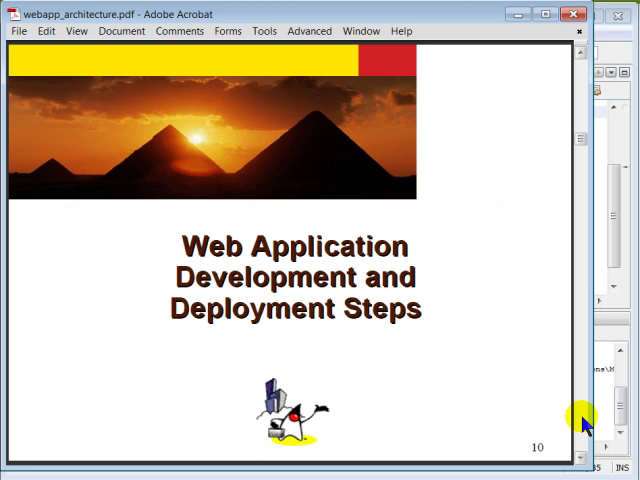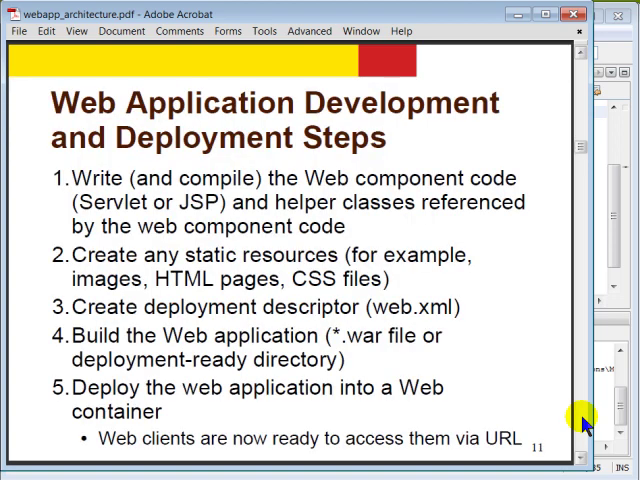Okay, so let's move on to development and deployment steps. These are the steps you can follow to build a very simple web application, and actually these are the steps that you're going to follow for building a good size application as well. So pretty similar steps. You're going to write a web component code, servlet or JSP, and then you might have some helper classes that are being used by the servlet, and then you're going to create some static resources, for example, images and HTML pages and CSS files and things like that.